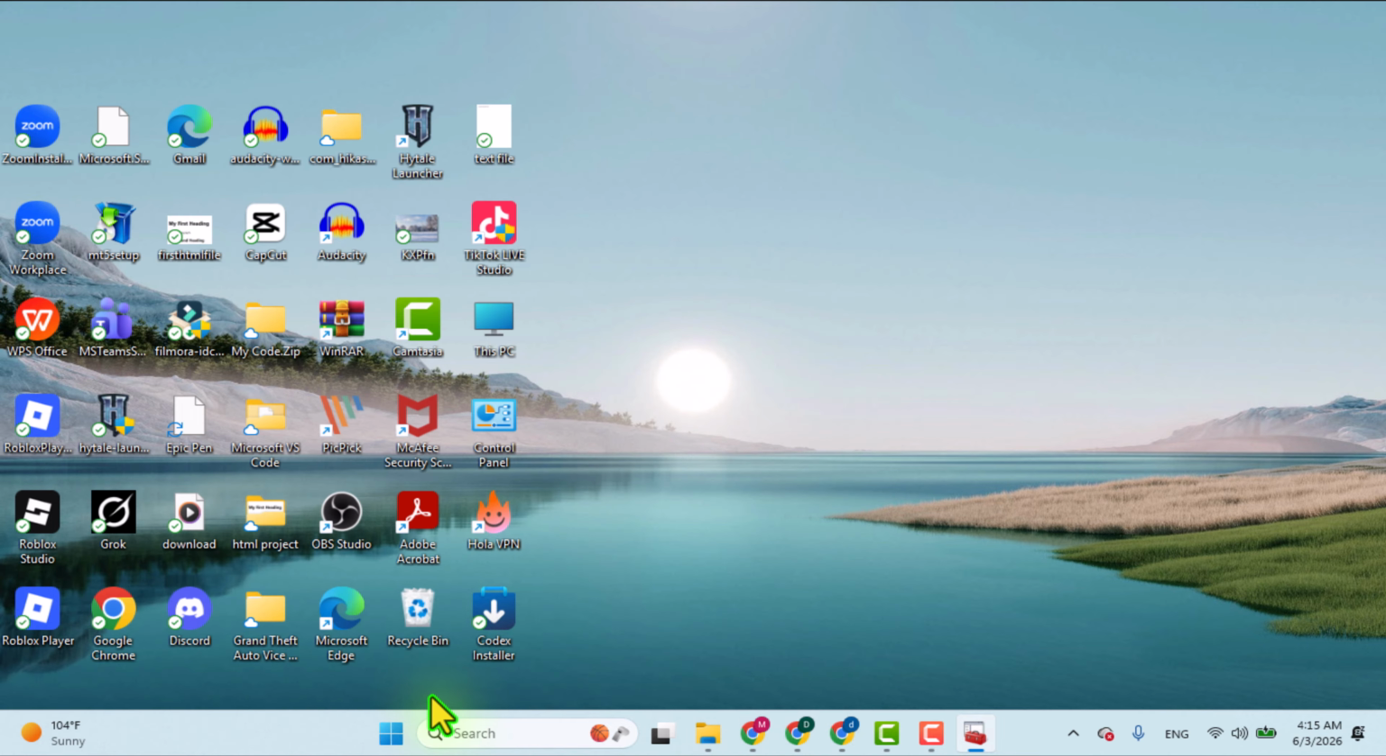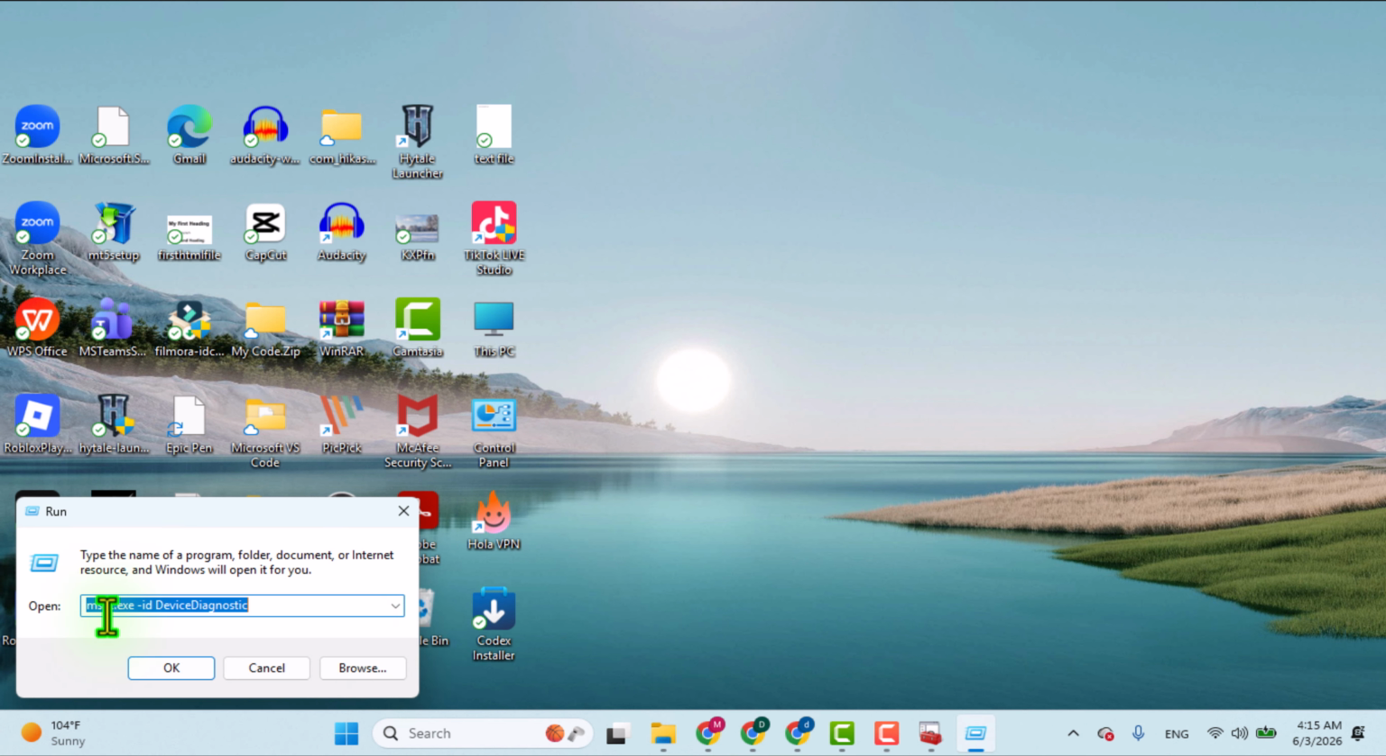If the driver still doesn't appear, right-click the Start menu and select Run. In the Run box, type the following command: msdt.exe -id DeviceDiagnostic. Then press Enter.